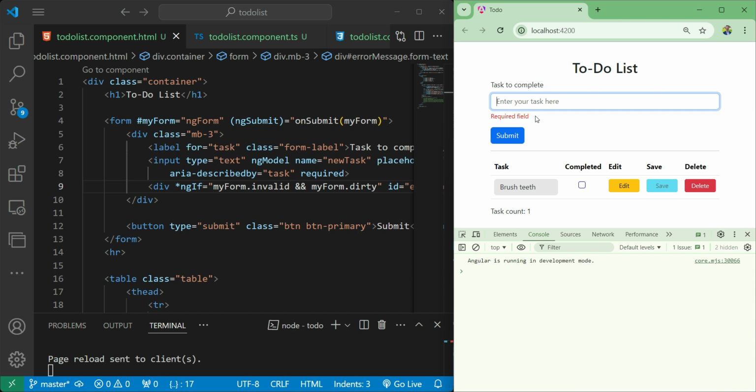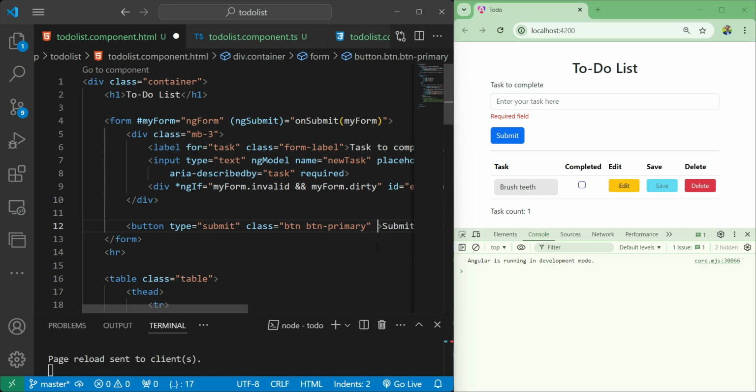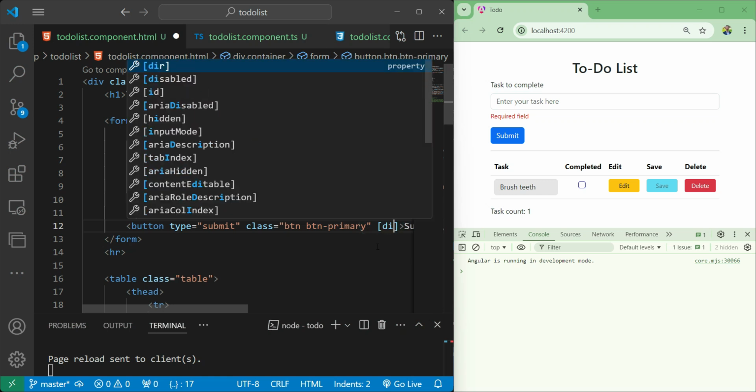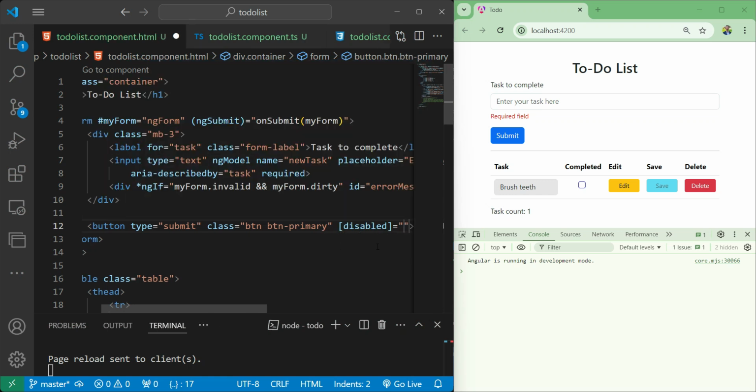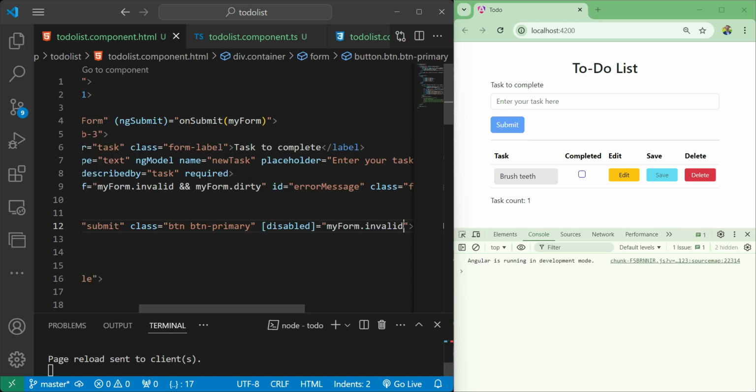There's one more thing we can do to prevent the user from putting an empty task in the table, which is to disable this button if there's nothing in this field. To do it, let's go to our button, and we're gonna add this property disabled in square brackets. And we're gonna use the same thing. If my form is invalid, the button is gonna be disabled because the value is gonna be true. Let me save it. As soon as the application restarts, because this field is empty and the form is invalid, this submit button will be disabled.